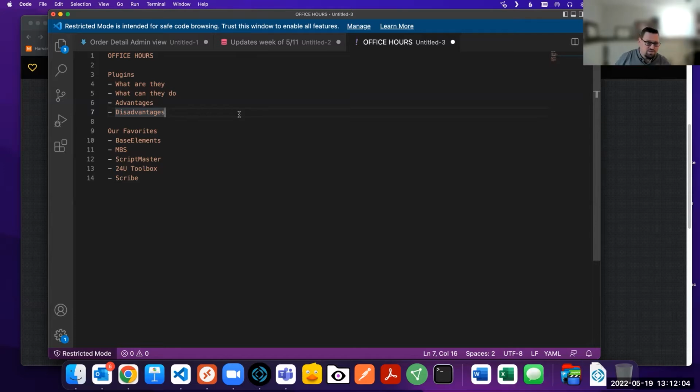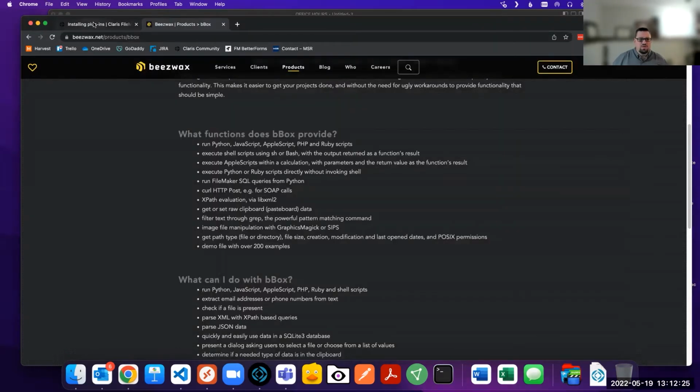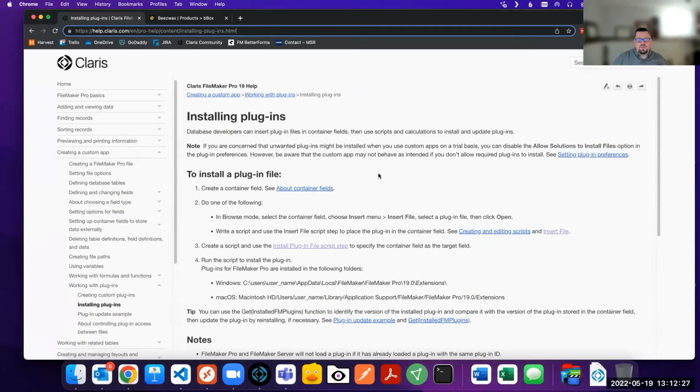Installing is another thing. One of the main disadvantages of using plugins is that you might have to install and configure it for all of your users. So in order to get that functionality, you need to be more hands-on, having to go and install that. And that's why I pulled up this documentation here so that you could see installing plugins.